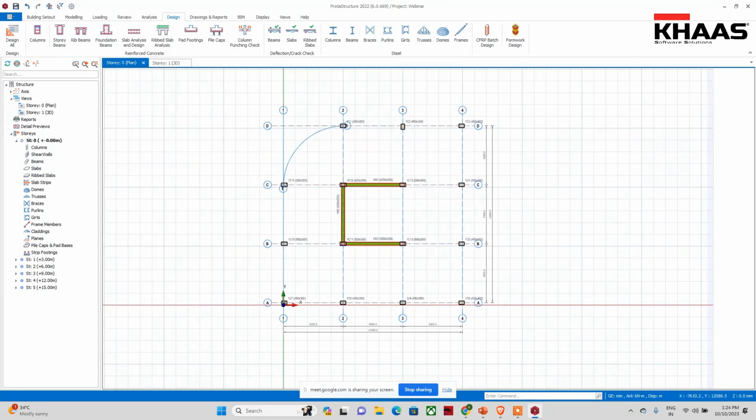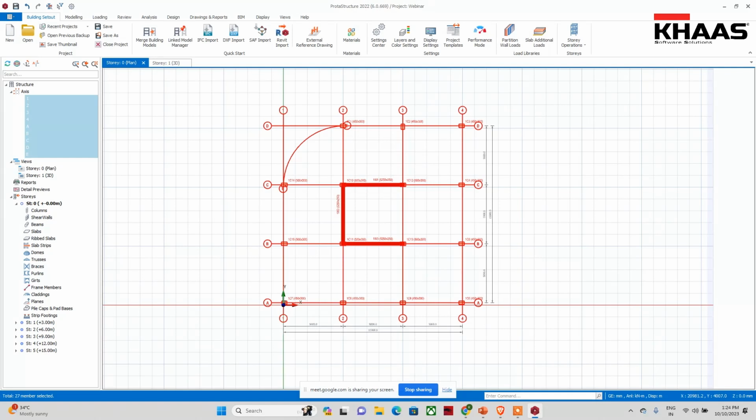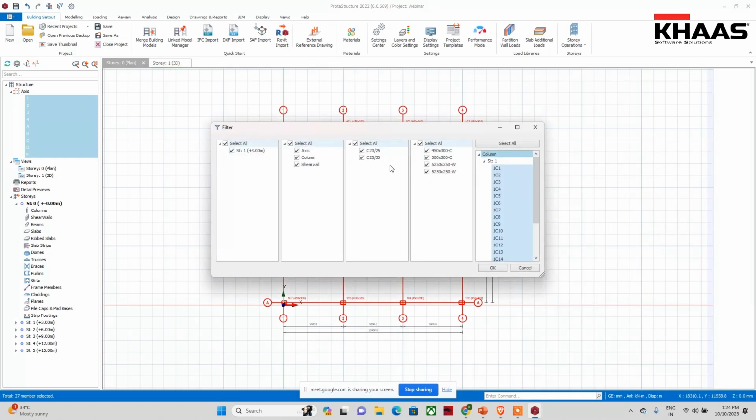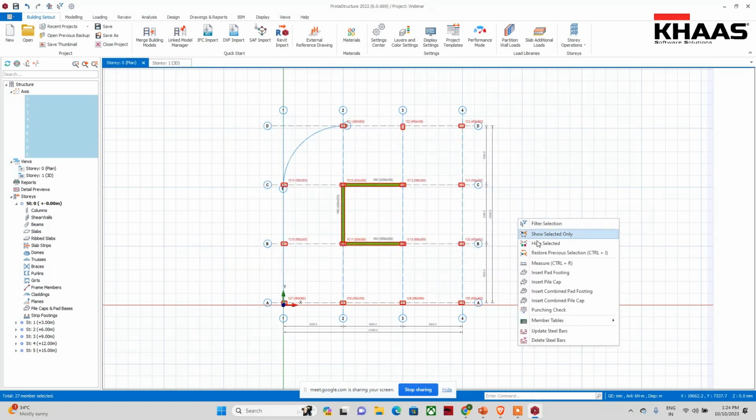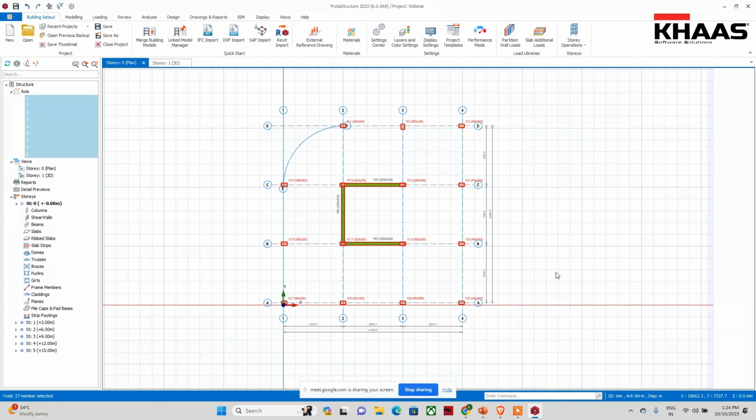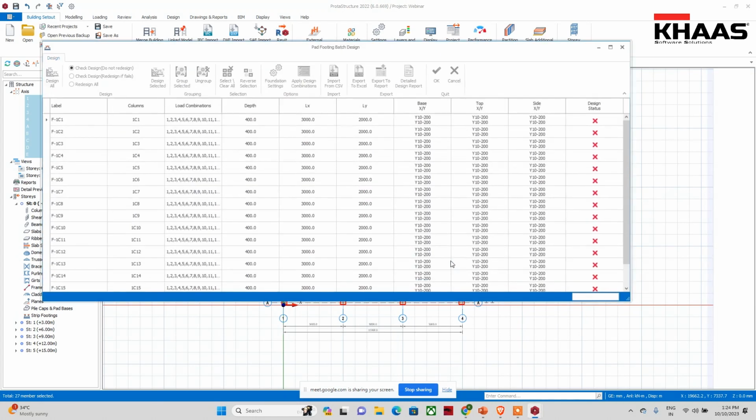So I'm going to the 0 story level. I'm doing a right click, filter selection. I want to select only my columns and right click. You can use insert pad footing, insert pile cap. These are the options we have: combined pad footing and combined pile cap. So for example, let me put my pad footing.